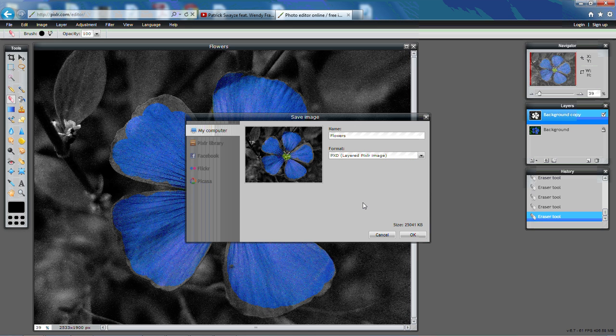If you're finished and you're satisfied with it, then yeah, you just go to JPEG, click on that, and then you would save that, and it would be a completed picture for you.